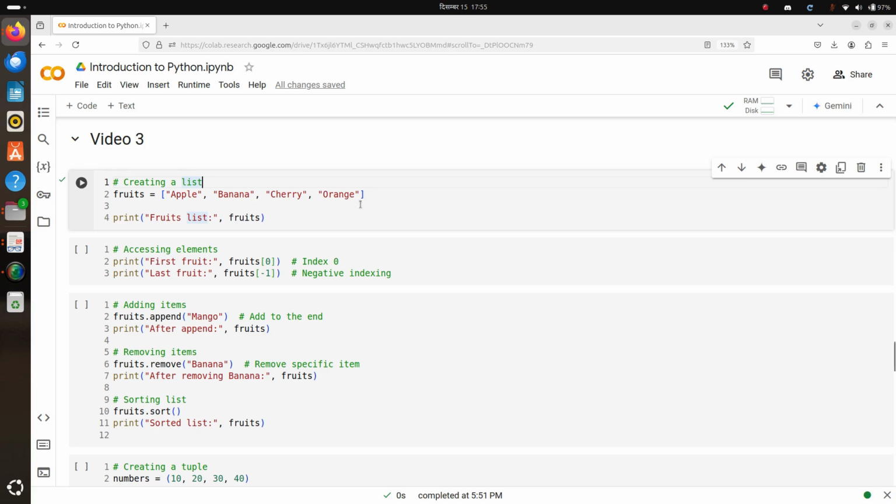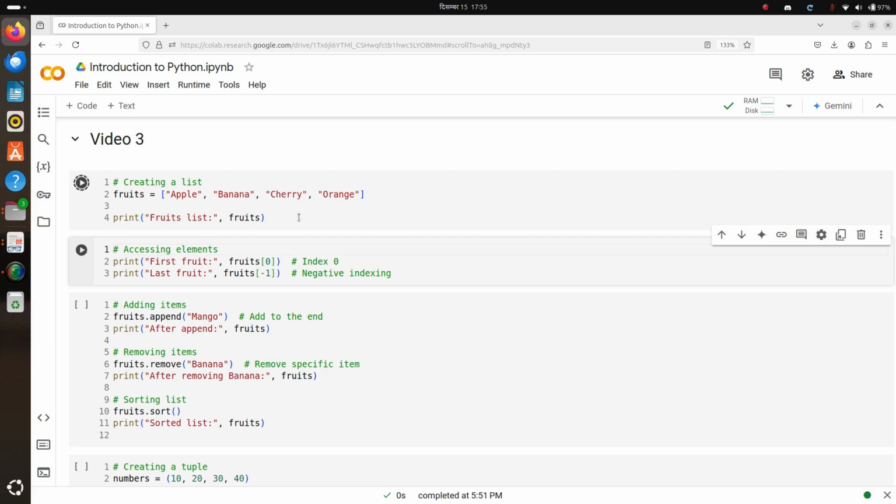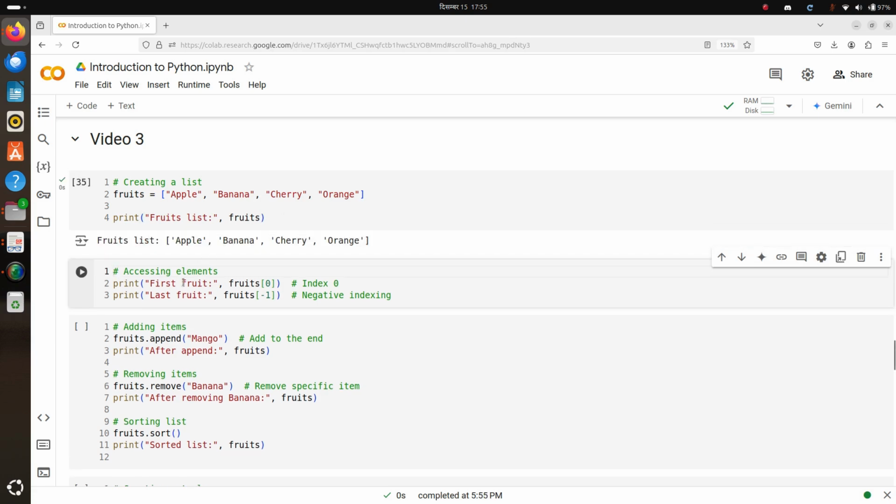First of all, we'll start with lists. A list is an ordered, changeable collection that can hold multiple data types. Lists are defined using square brackets. To access an element of a list, we use indexing. Remember, Python starts counting from 0. Also, there is a provision of negative indexing in Python.